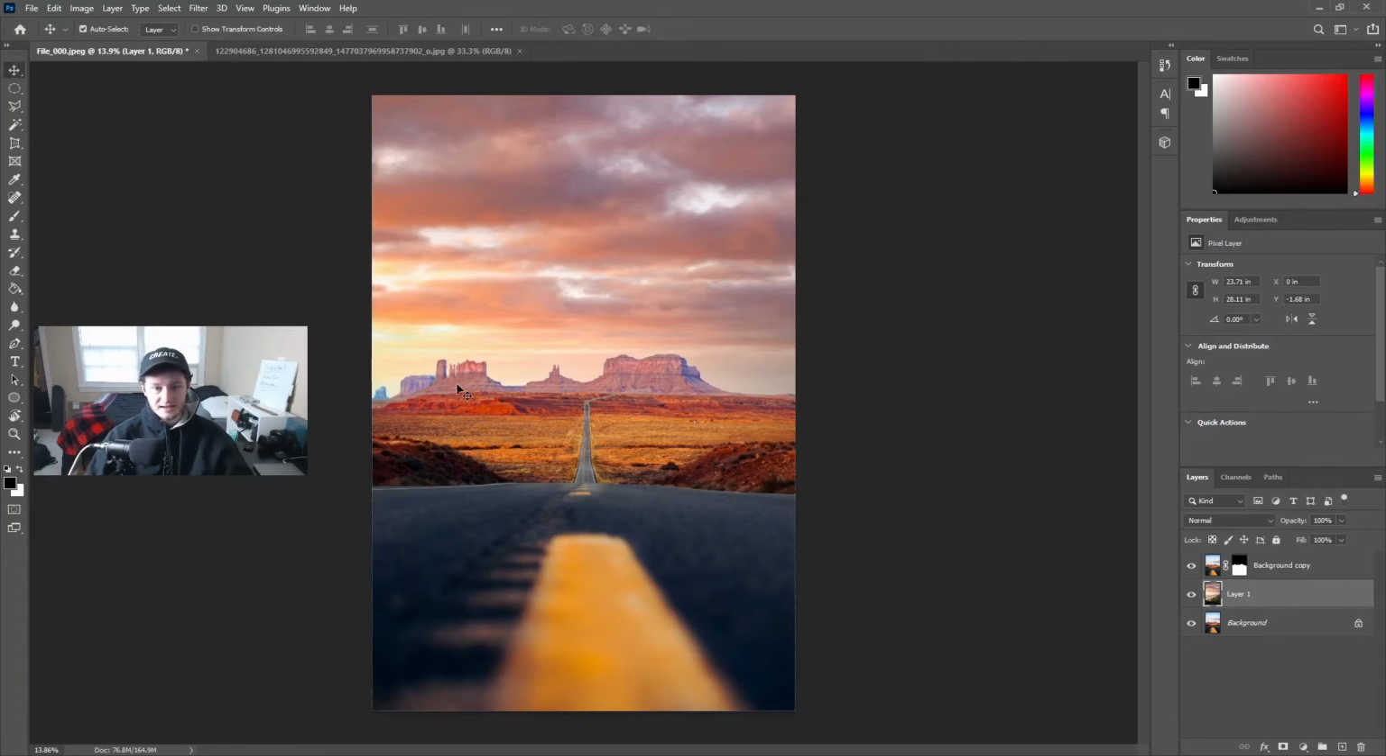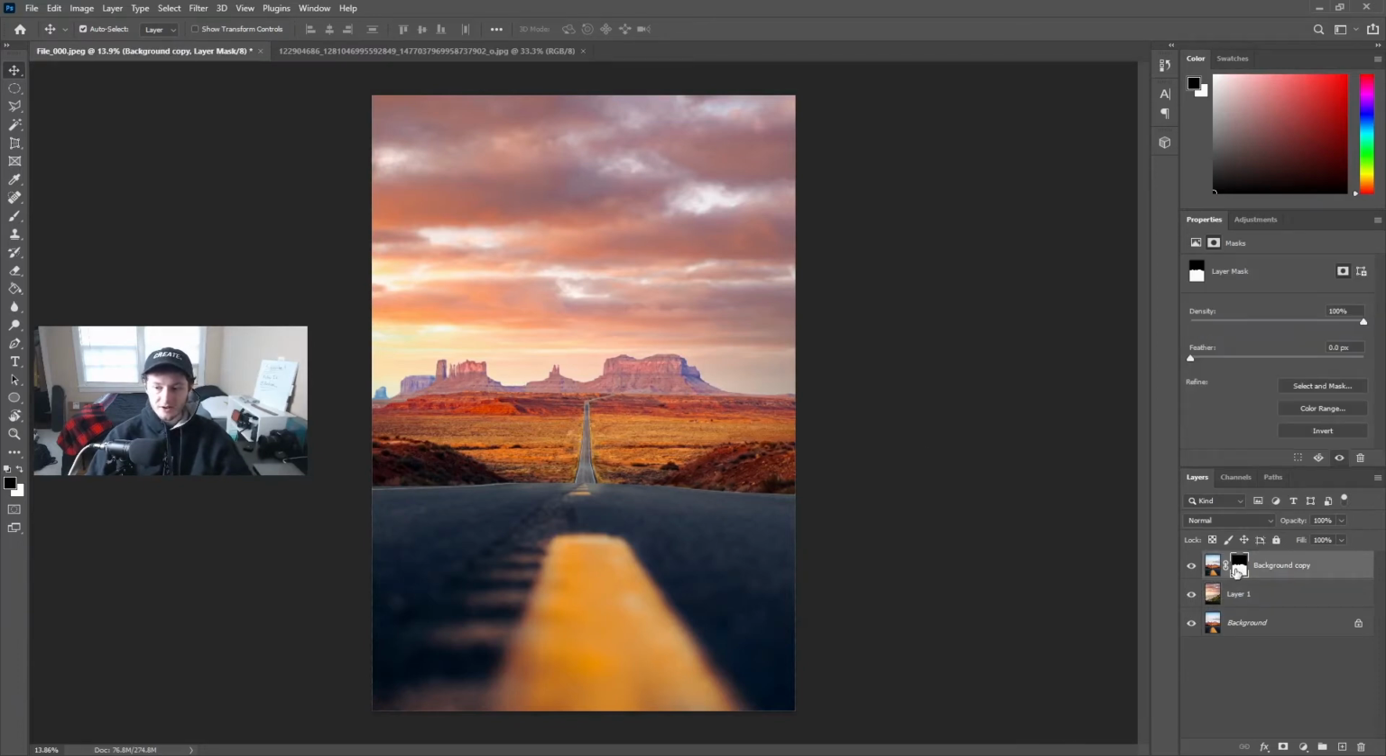So as you see, this is a little faded down here. I think it's because I had my feathering up kind of high. So what I'm going to do is go back into the layer mask down here in the background copy that we chose to get rid of the sky with.